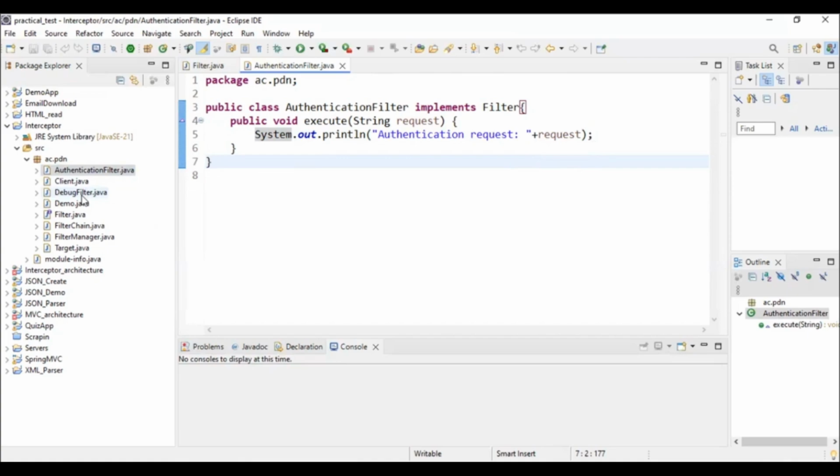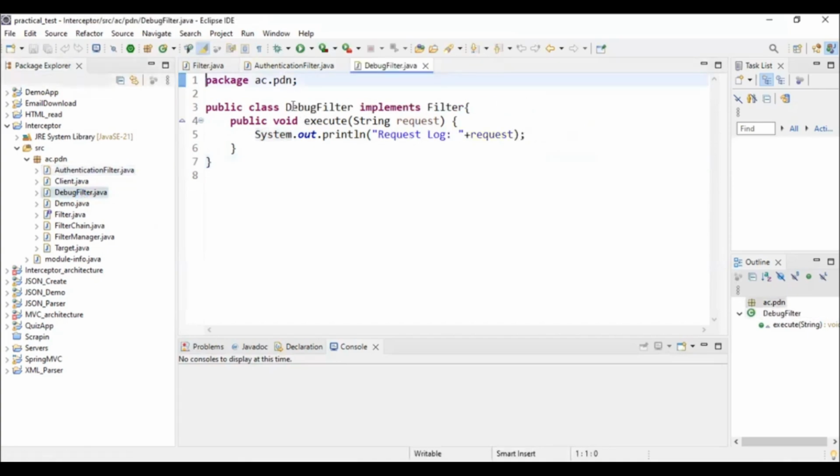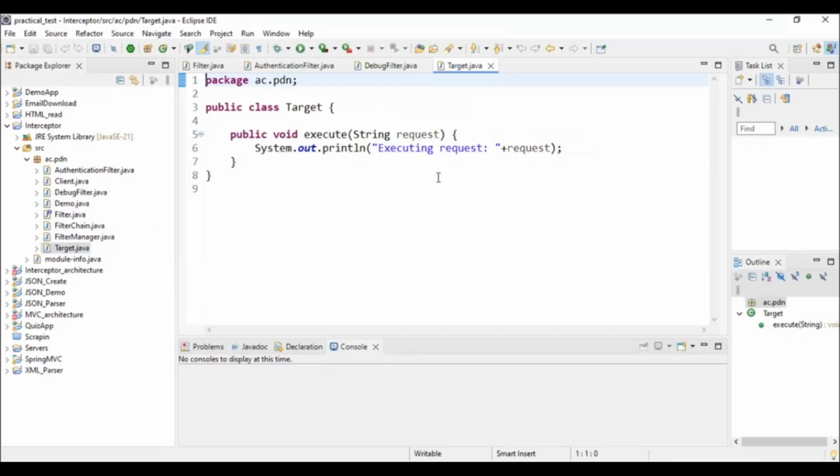For the second one, debug filter. Again, debug filter is a simple class and it implements the filter. And here I have overridden the previous execute method with this console message. Then I have created a target. In a real world scenario, the target will be a servlet or any other web content. In this case, I'm just creating a console message, executing request. Executing a request means, in the real world case, we are processing the client request, right?